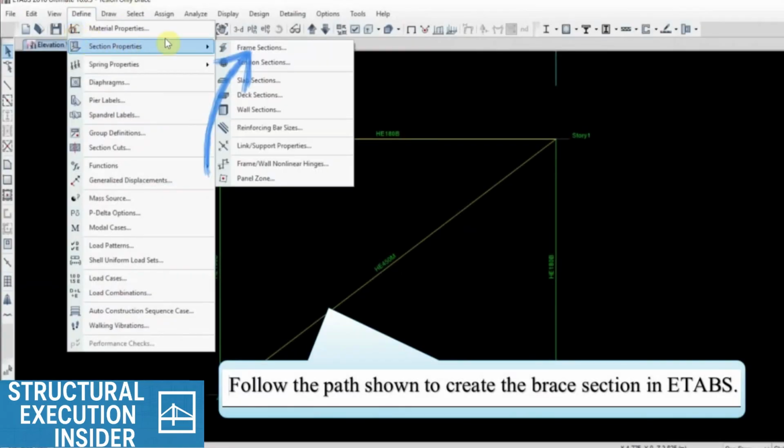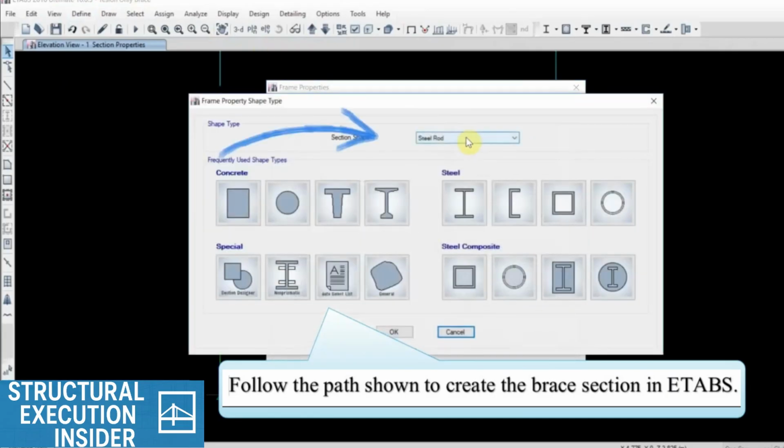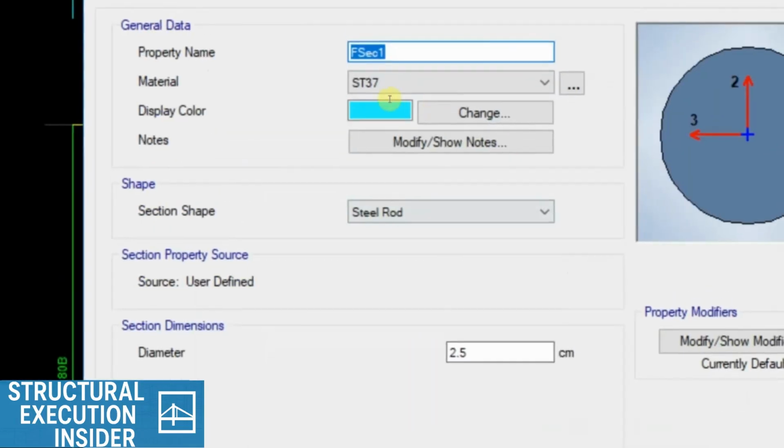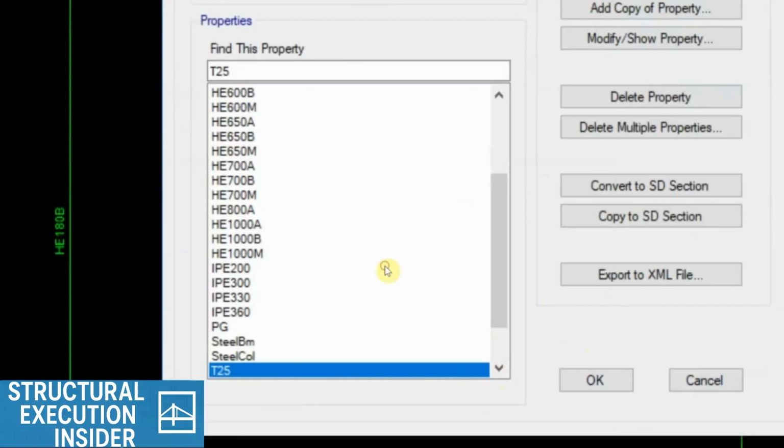Now we define the brace section. Go to Define, Section Properties, Frame Sections. Select Add New Property. Choose Steel Rod. Specify a diameter of 25 millimeters. Then assign the section to the brace member.